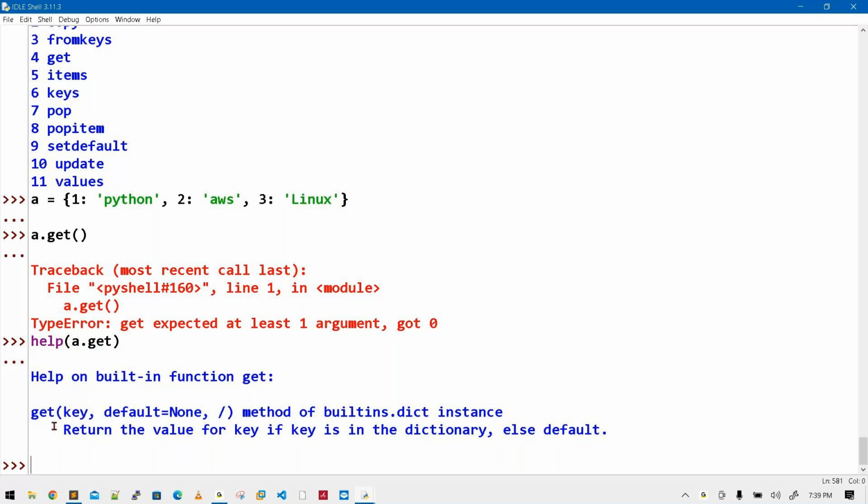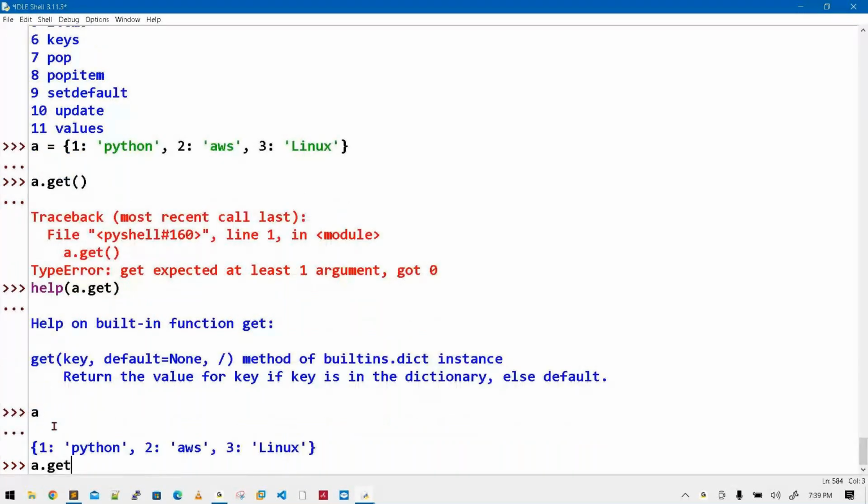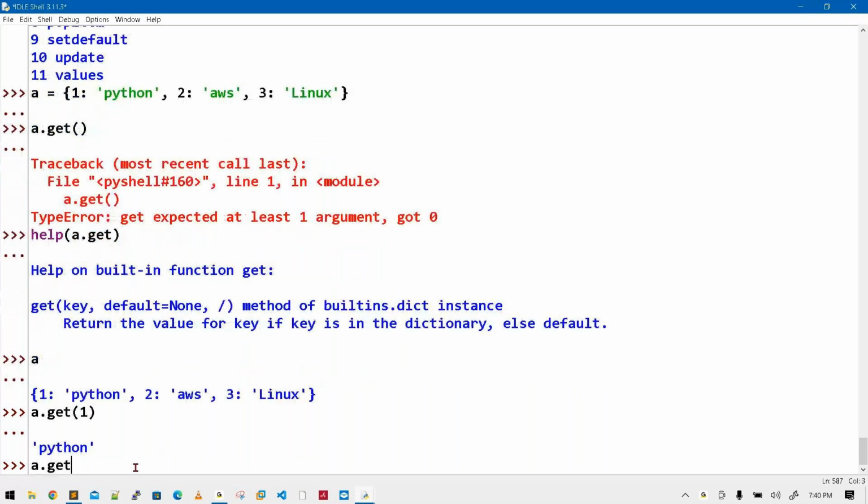A dot get of 1. What is the value it will print? Python. If you provide the key, it returns the value. What is the result? Python, sir. Okay. One more question. If I am providing 200, what happens: error or None? None, sir.